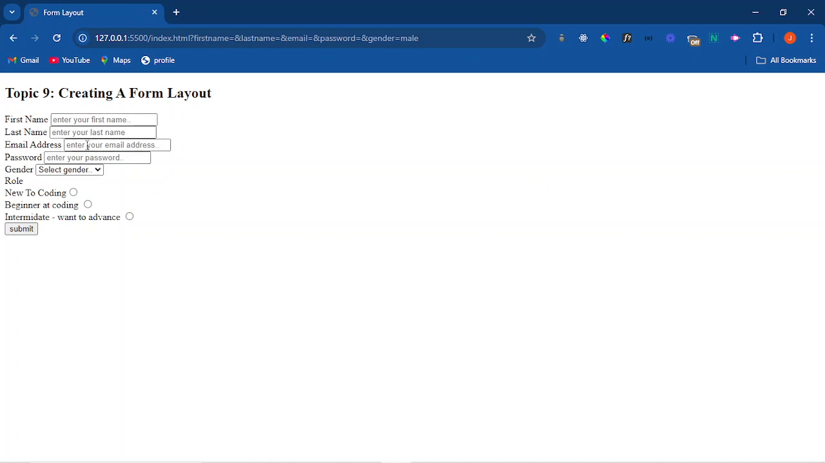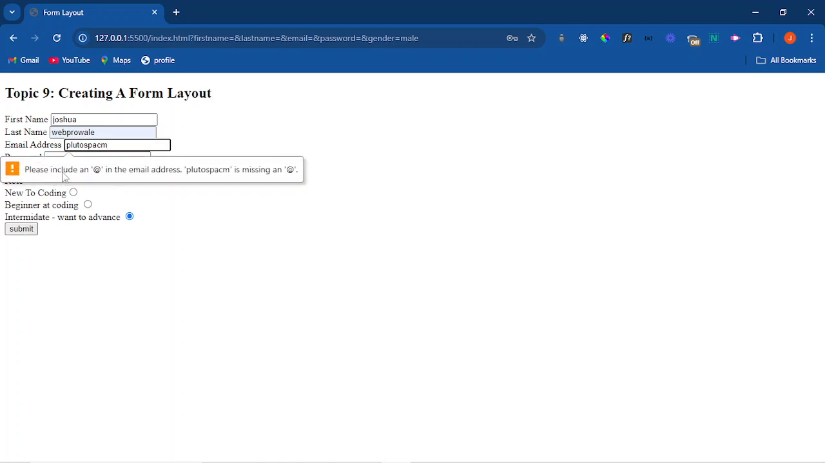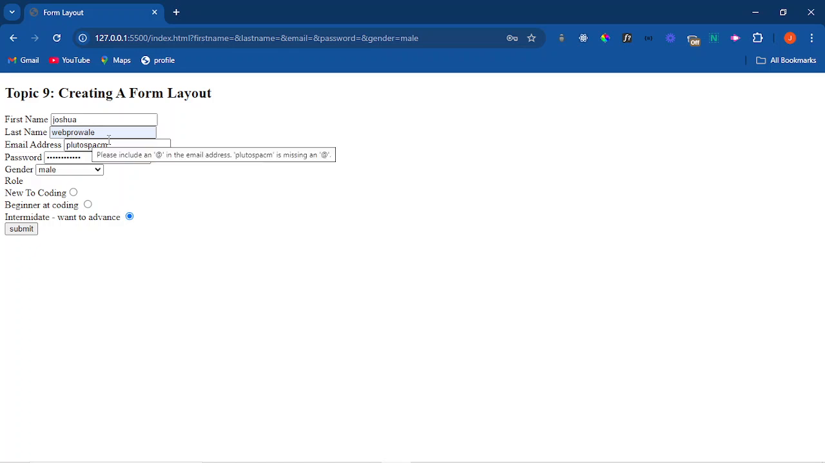Now let's test the email type and the text now. Here we can just write my name here. I don't want to include any name, just a random text. This one, let me just put in a mail. Need to advance, and then let's submit. Can you see here now? Please include an at sign in the mail address. It's missing because you are using the email type. That is the difference between the text and the email types.